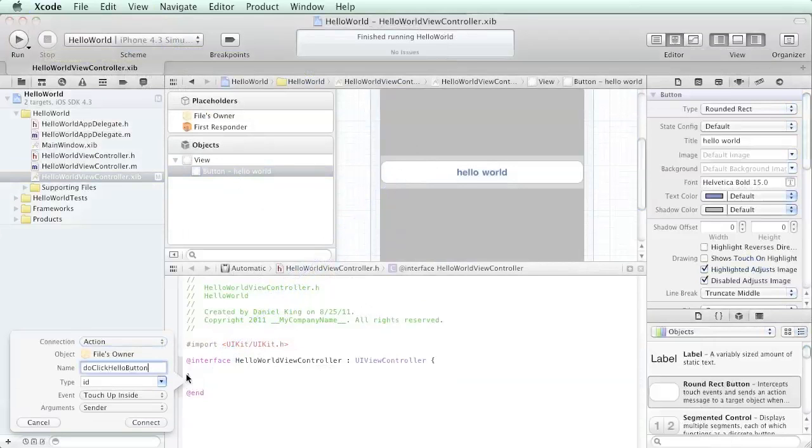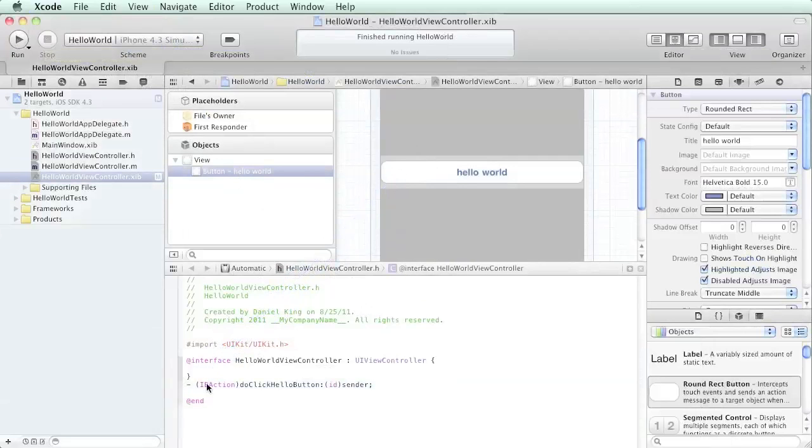The other options you can leave as the default. They'll come in handy later on if you have a bunch of buttons that you want to all call the same function, and you want the function to be able to differentiate between them. But for now, we're just going to care about the name and leave everything else and then click connect. Okay, and voila. There we have our method definition. It's an InterfaceBuilder action. It's called do click hello button, and it's sending the function information about itself. Okay, so that's in the header file.